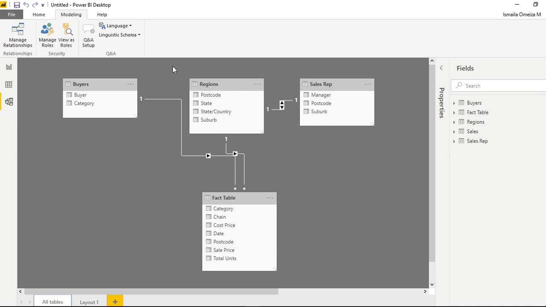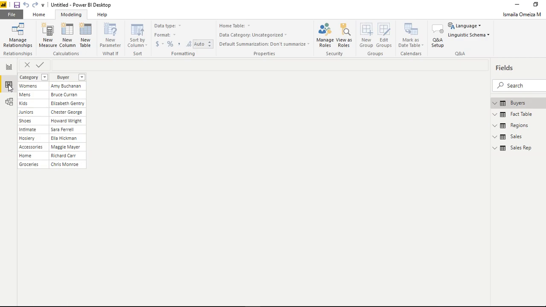Now we can go back to data view and see what we can do here. Before we start, my name is Ismaila Omeza, and we're about to start something good. From data view, we click on new table.